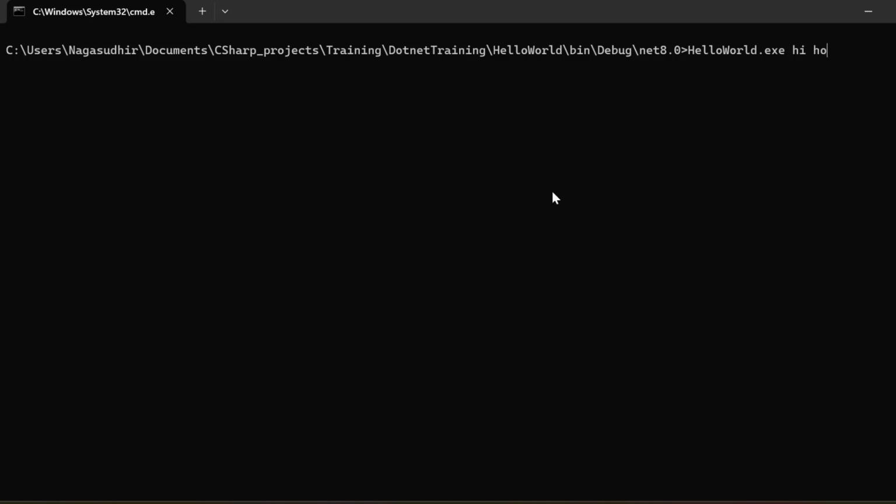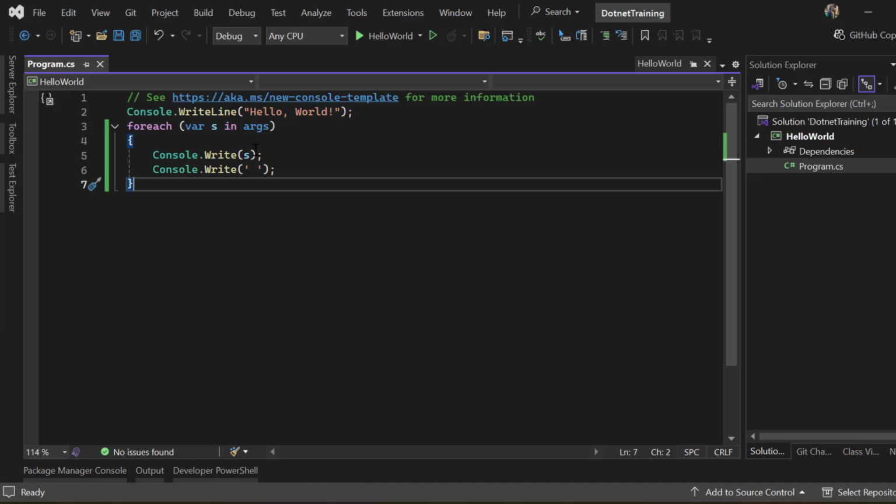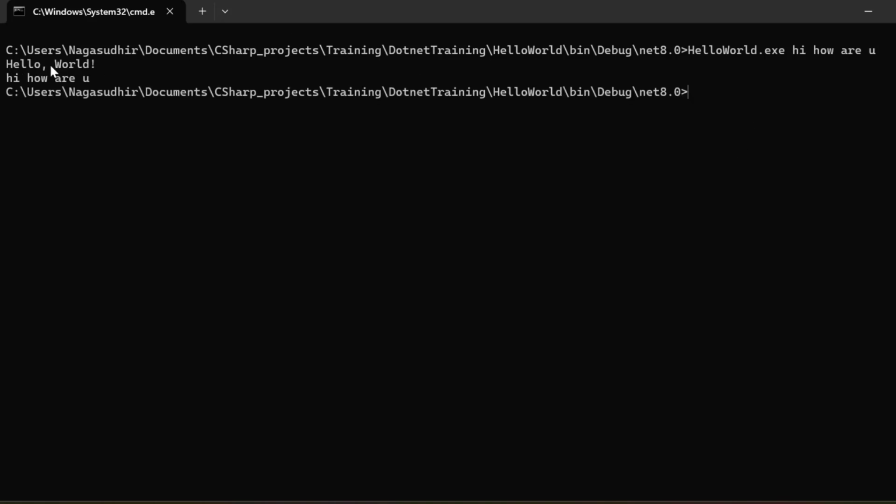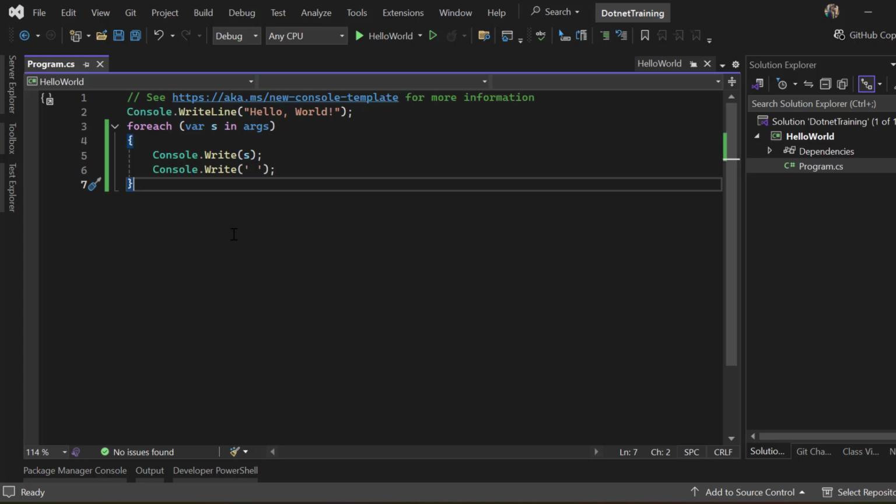Hi, how are you? So I have given 4 command line arguments. Our code should actually just print each argument with a space. So let's run this. It said Hello World, hi, how are you? So you can even access the command line arguments using the args keyword in the entry point file. Well, that's how you can easily set up a .NET development environment using Visual Studio.